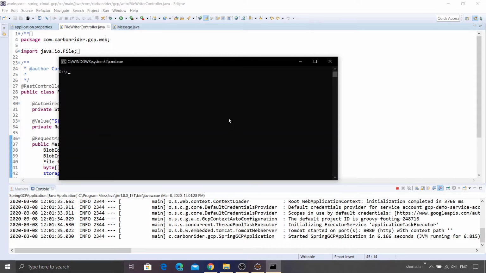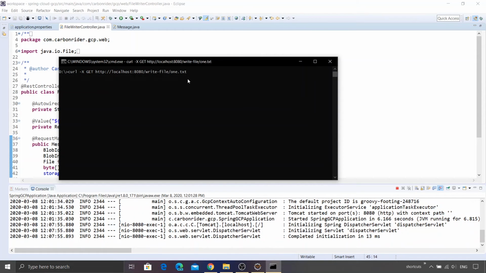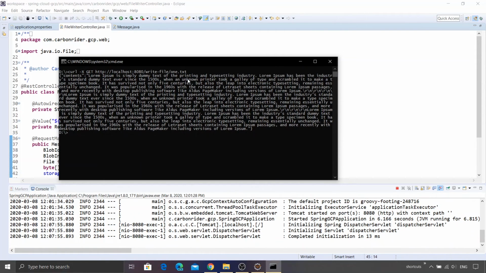So I have started the command prompt and I'm going to use curl in order to invoke our REST controller. So I'll just type curl -X and the name of the HTTP method and the URL. Note the URL is localhost:8080. It's a local machine on which we have started our Spring Boot application, followed by the path of our Spring REST controller and the name of the file. Now if you just press enter, you will see that it will take some time and it will write the contents on the console. But this is not what we are expecting.